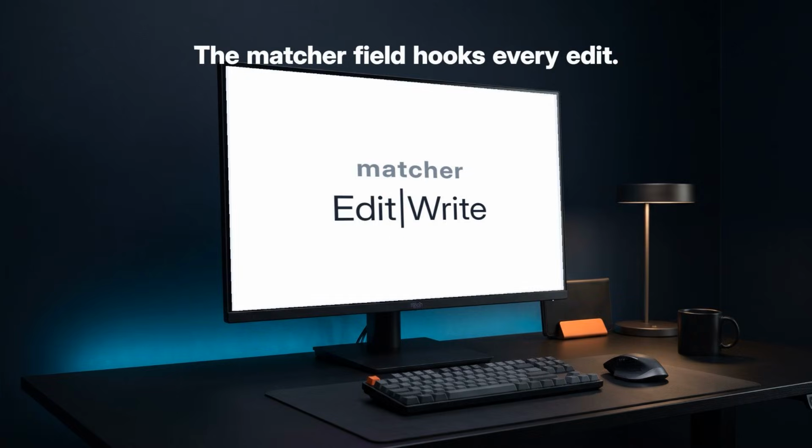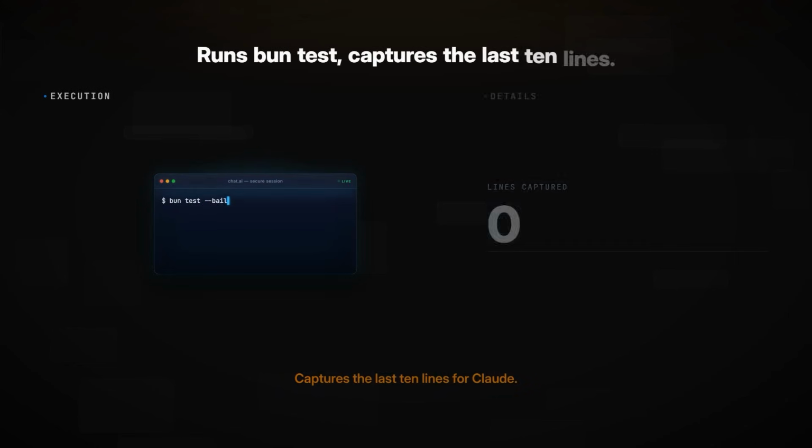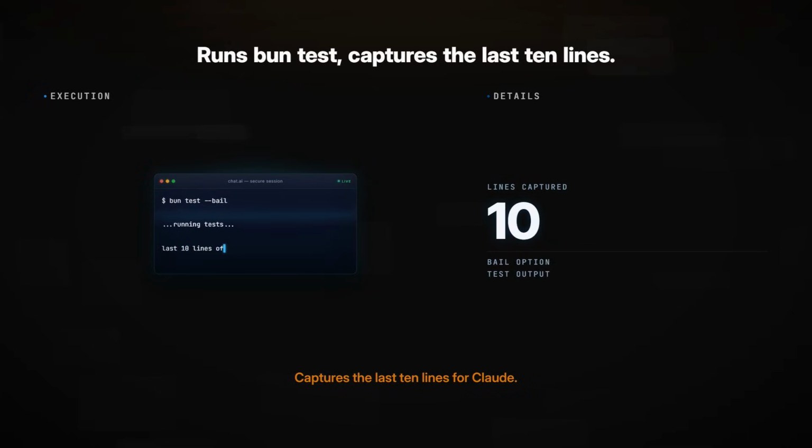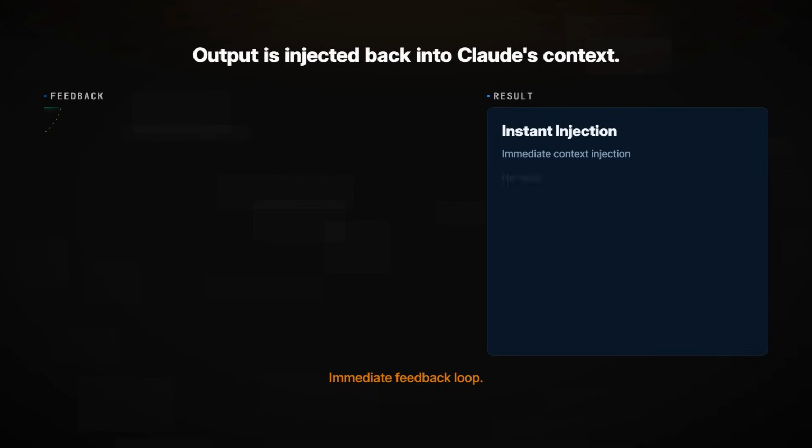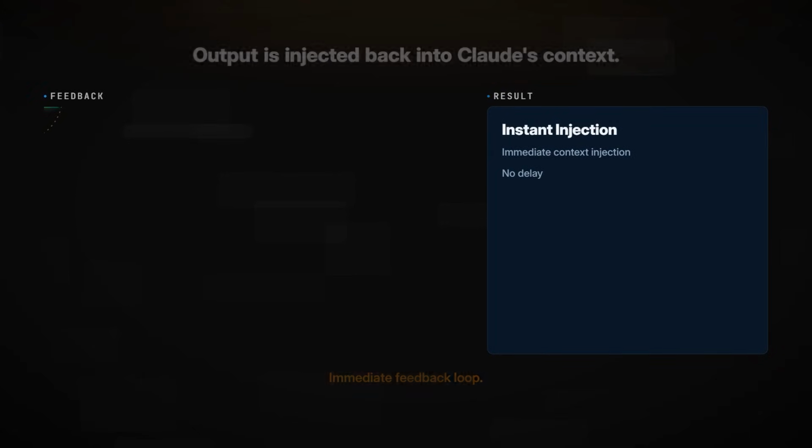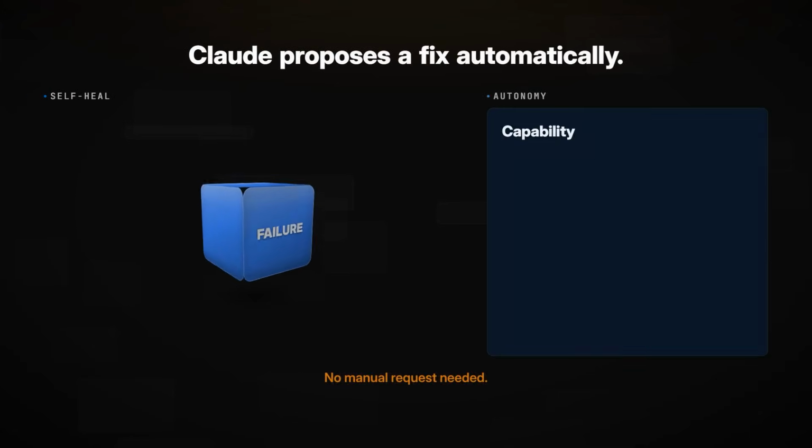The matcher field hooks every edit and write tool call. The hook runs bun test, with bail, and captures the last 10 lines. The output is injected back into Claude's context immediately. Claude sees the failure and can propose a fix without you asking.